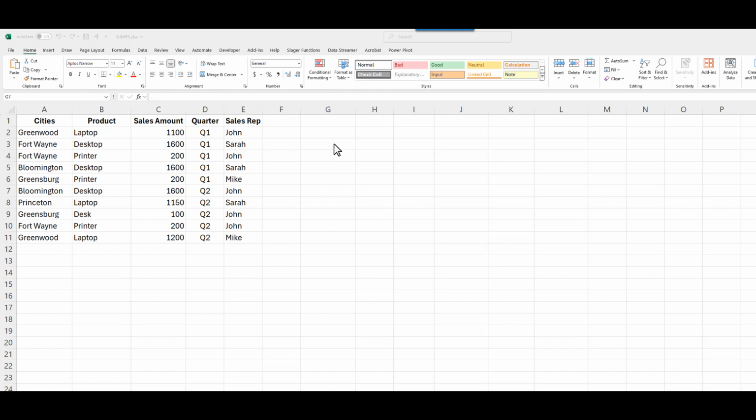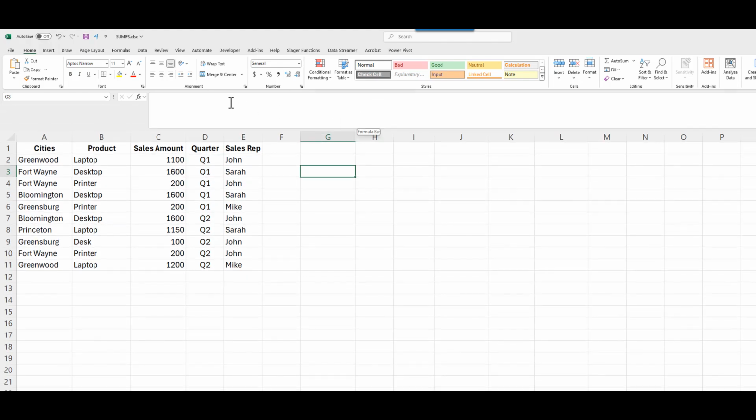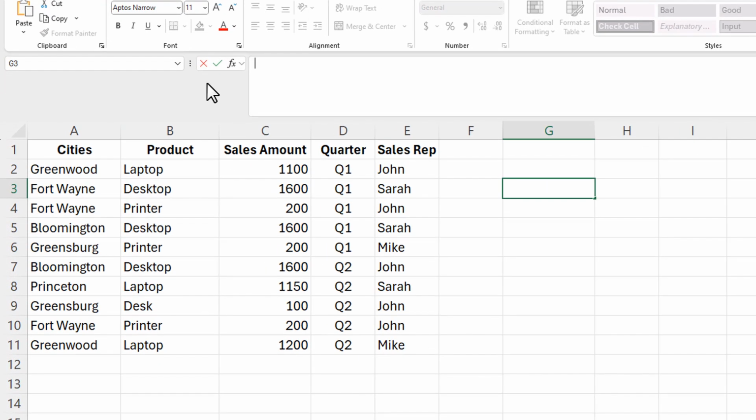This function requires several lines, so instead of entering the function in the cell, I will enter it in the formula bar. Entering the function on multiple lines makes it much easier to read and understand. I will drag the formula bar down to provide more room. I will start by entering the SUM function and the left parenthesis.